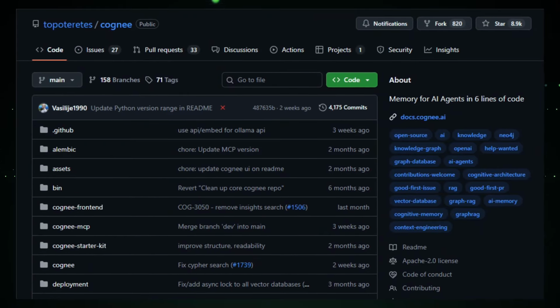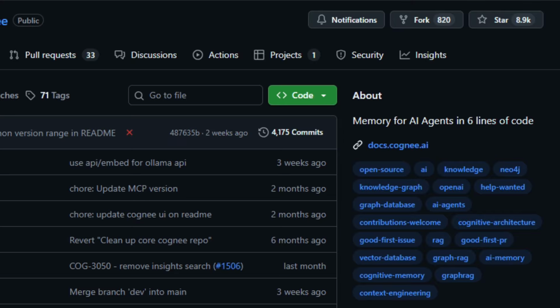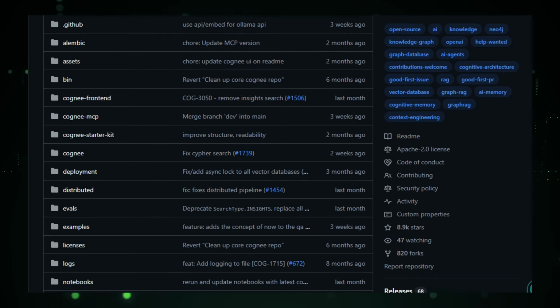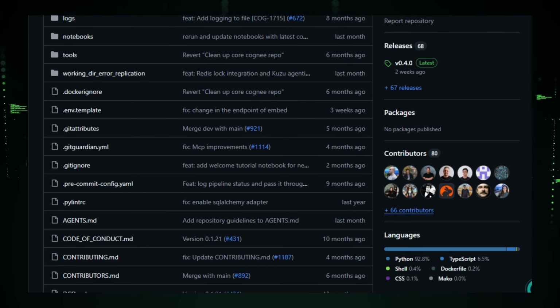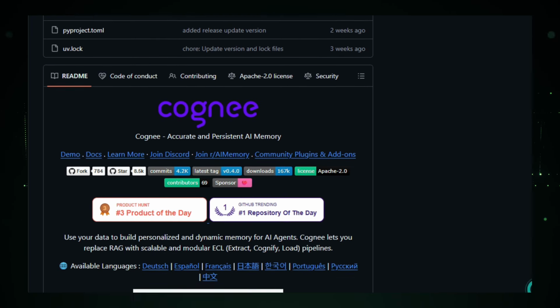Let's dive into Cognee, a free and open source platform that turns your raw data into a structured dynamic memory layer for AI agents. Cognee combines vector embeddings with knowledge graph modeling so that your documents, chats, and records become richly connected and searchable, not just via keywords, but via meaning and relationships.